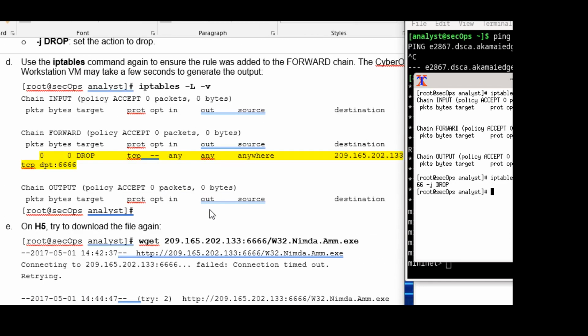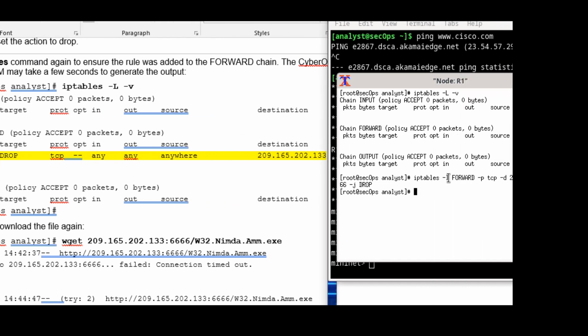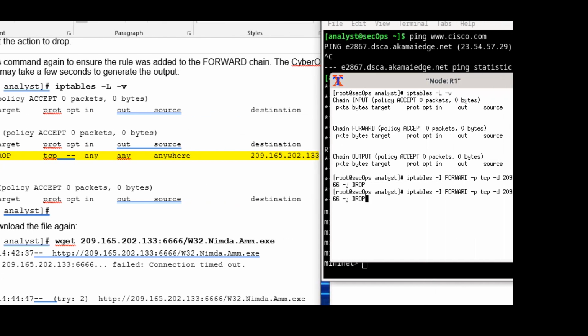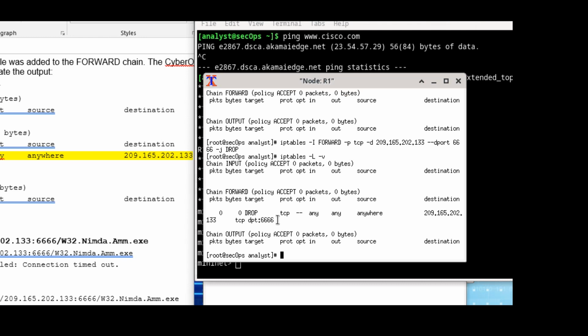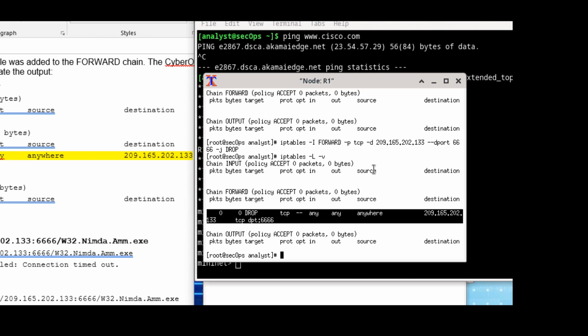Let's check the firewall table again. We are going to issue the same command, iptables -L -b. Now notice that your firewall has a new rule, which is what you have set just now. The rule applies to the FORWARD chain.